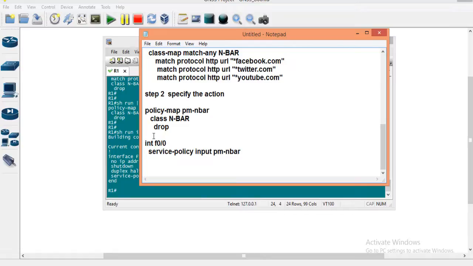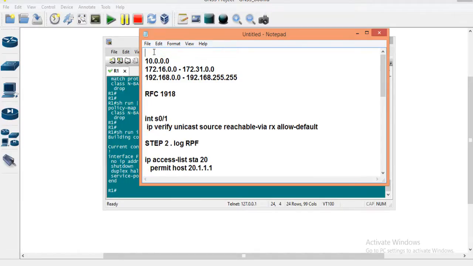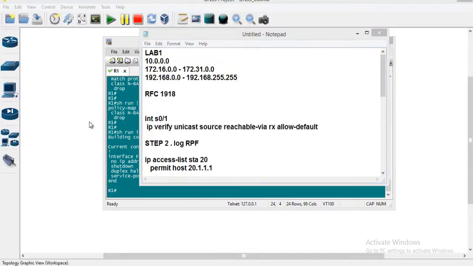Then step 3, apply it. That's how you do it. If you see, even for our ACL anti-spoofing, which things did we do for lab 1? If you take a look at lab 1, what did we do? Let's just see the question again.